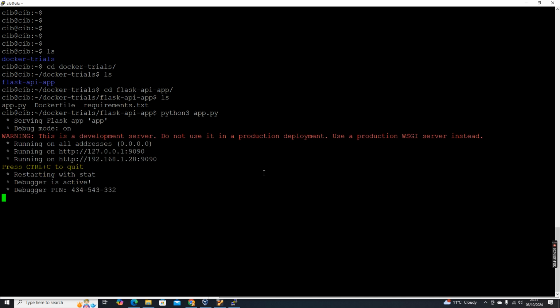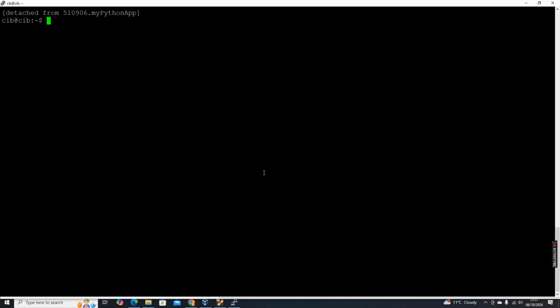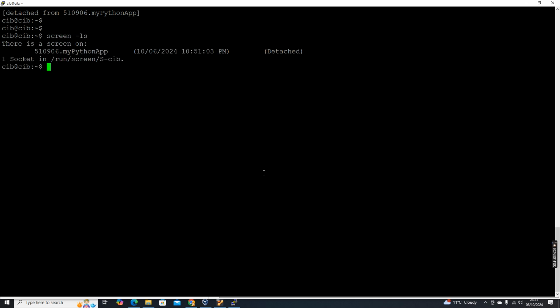Now to come out of the screen and keep the screen active, I have to press Control A D. You need to hold Control, press A, and then press D. So first Control, then A plus D. If you type that, it will detach. Now if you do screen -ls, it will list all the screens that are available.